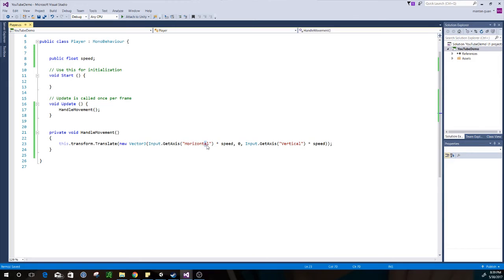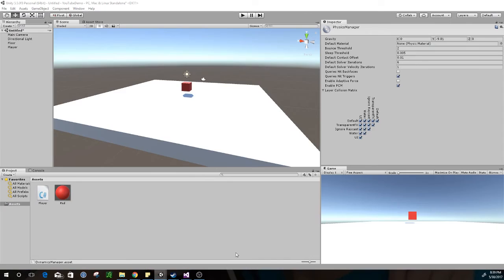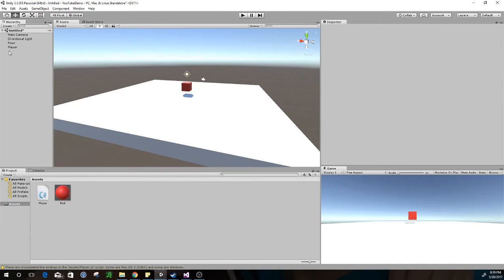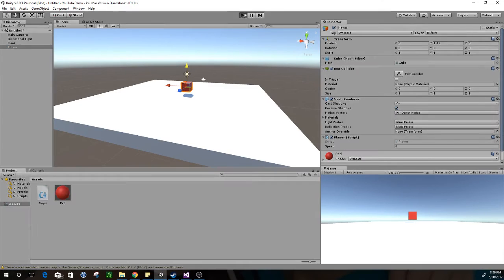So first, this horizontal corresponds with the keys on your keyboard. If you press A or D, which is built into Unity, and this is for W and S. So let's go back in Unity, and then we're gonna let it compile. No errors, no errors. Yep, we're good. Okay, let's play. All right, so let's see what happens. Oh, I forgot to add a speed.